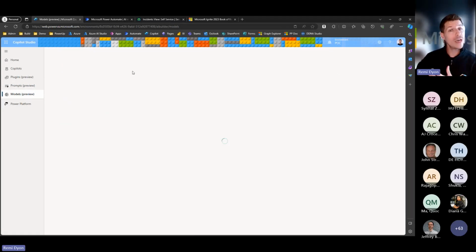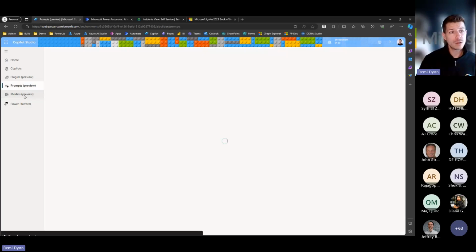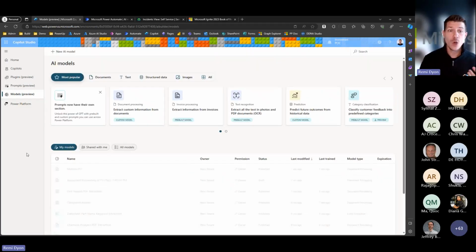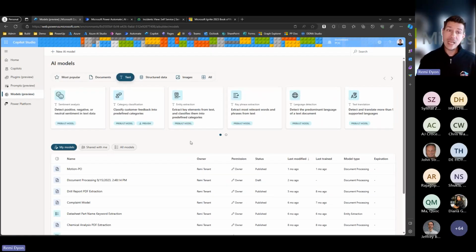Models are also the AI Builder models that we can now bring directly into my Copilot. So now my Copilot can have access to text models in particular to detect sentiment, or to categorize feedback, or extract the most relevant phrases from a particular message. So all of that is now brought into Copilot, and I can create my own AI model.